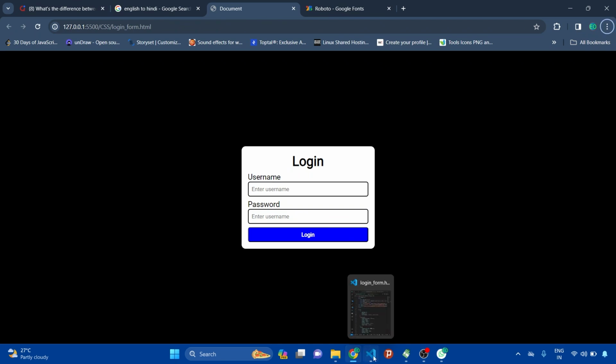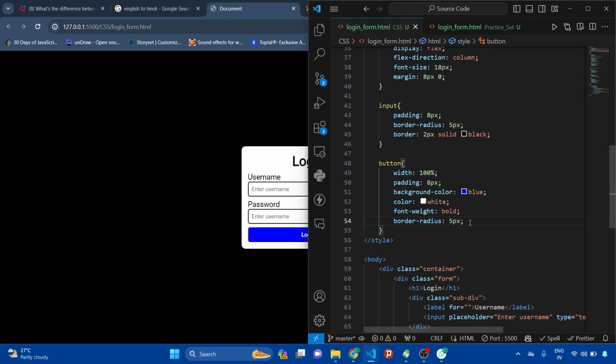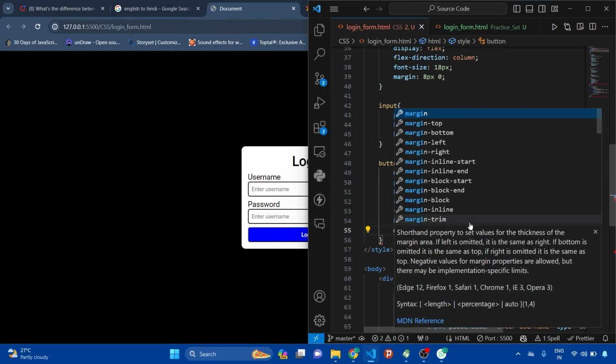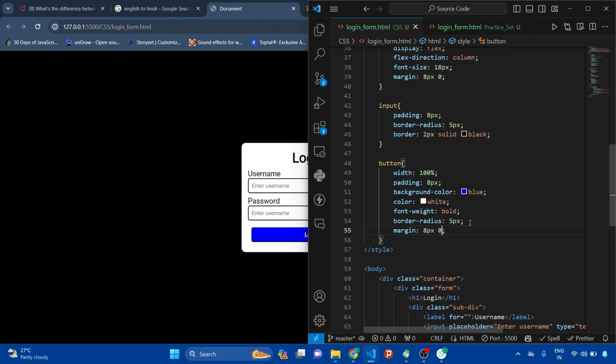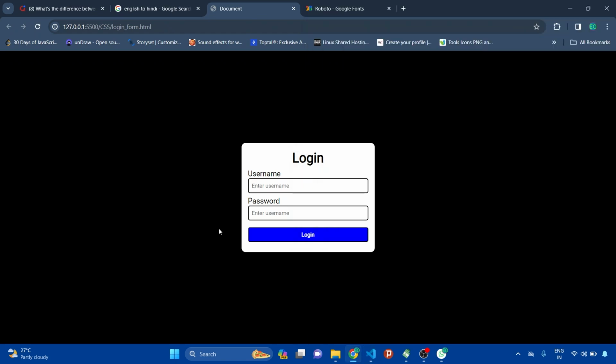Let's add some margin to our button. So I'm adding margin of around 8 pixels. And then in x-axis I am setting it to 0. Our form is ready now.